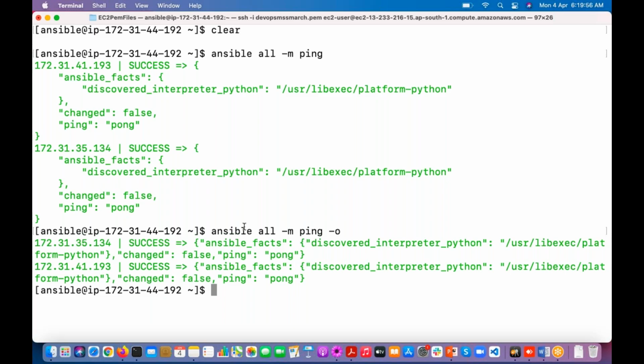And one more thing, guys. See, currently we are checking the connectivity to the host machines. I want to check the connectivity to the Ansible server itself. Okay, so for that you have to add localhost. You have to add localhost. So just open sudo, this one /etc.